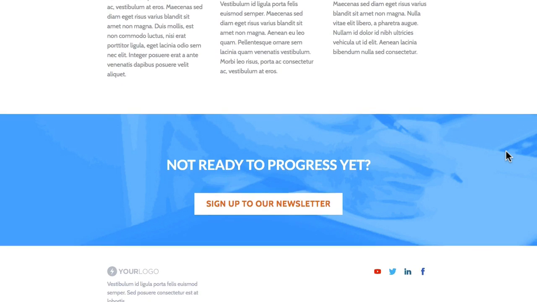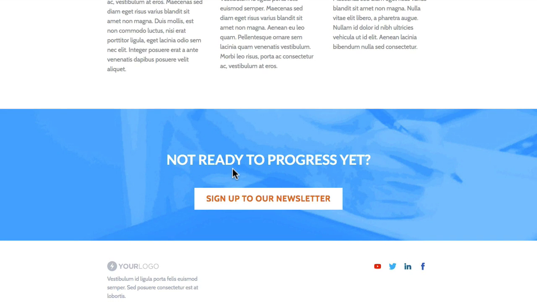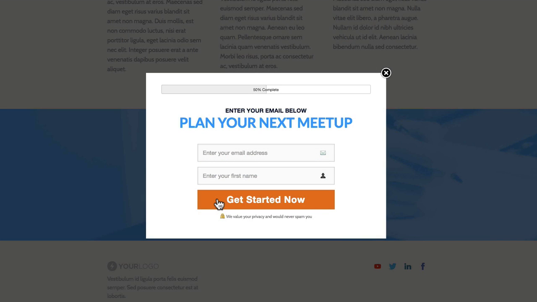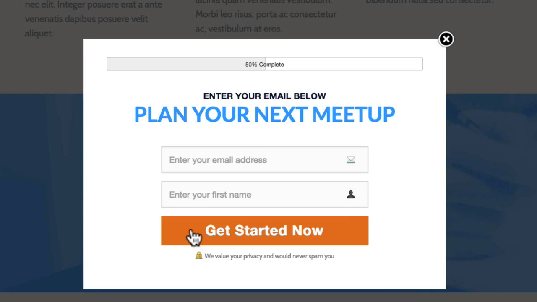Then we drop down into this section, and this is like a last final call to action. People who are not ready to purchase, you could maybe entice them to come and take an offer. So if we click on this, we open up the overlay optimizer inside, again using that blue and that orange, keeping that consistency in the design.